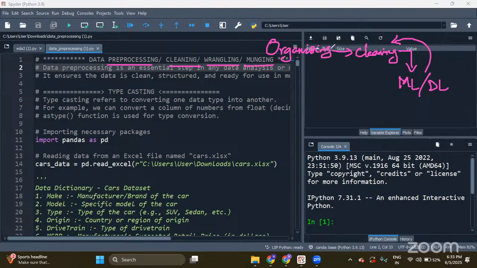One of the very important steps: take any project in real time, without data cleaning, no one can build an ML application or DL application. Data cleaning is a mandatory step. Without data cleaning, they generally don't go beyond it. They'll not go for the further steps before cleaning the data. So it's a very essential step that one has to take care of.